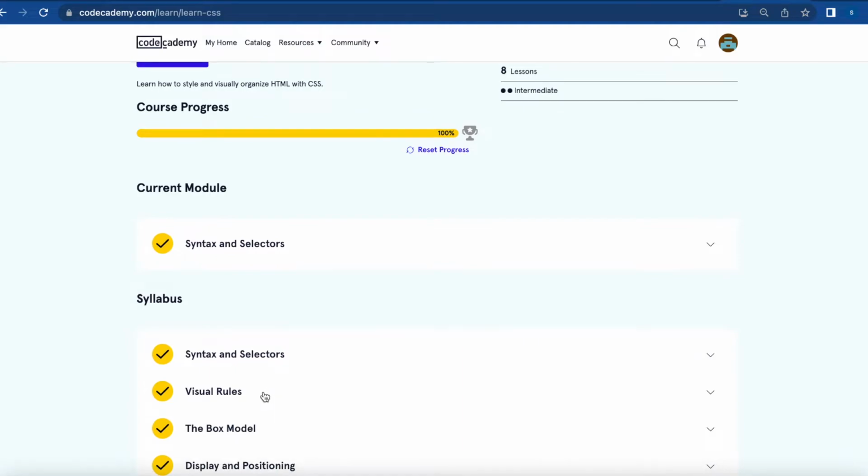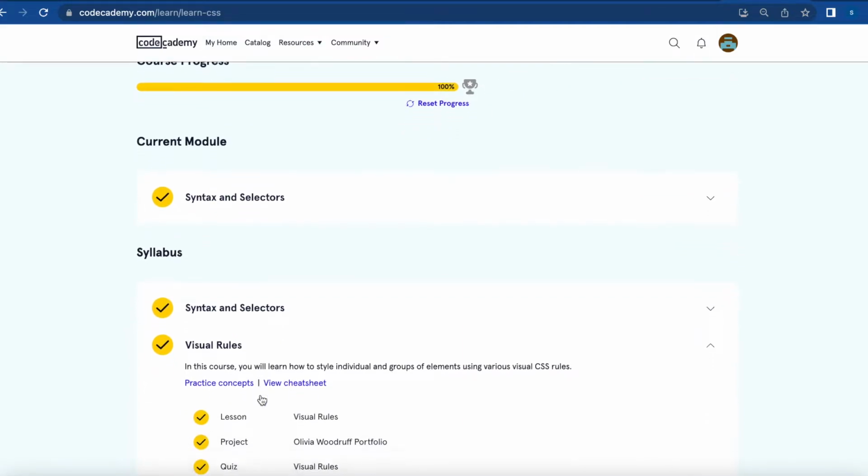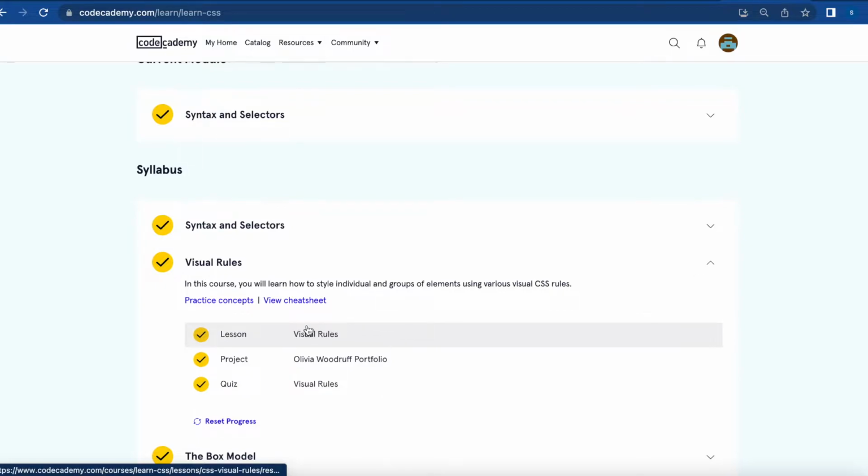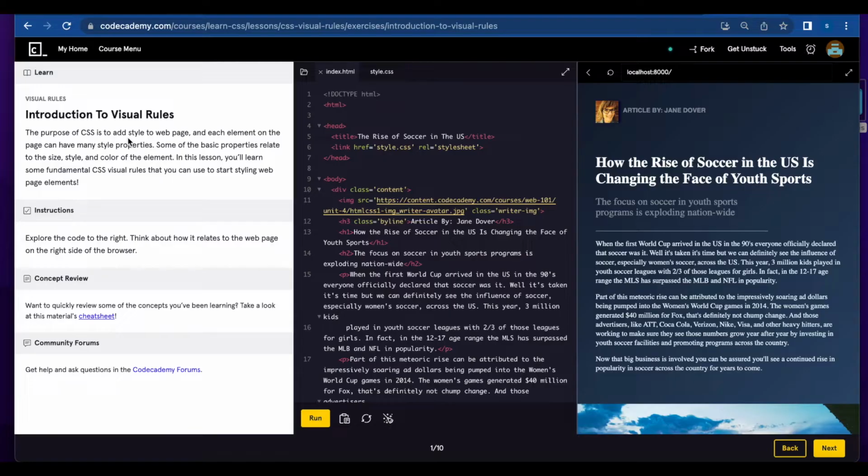Today I'm going to start on visual rules. In this course, you will learn how to style individual and groups of elements using various visual CSS rules. First lesson, visual rules. The purpose of CSS is to add style to a web page, and each element on the page can have many style properties.